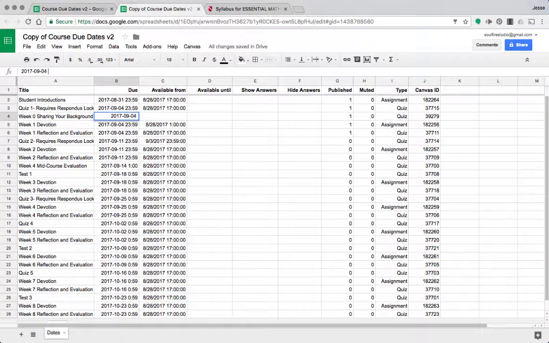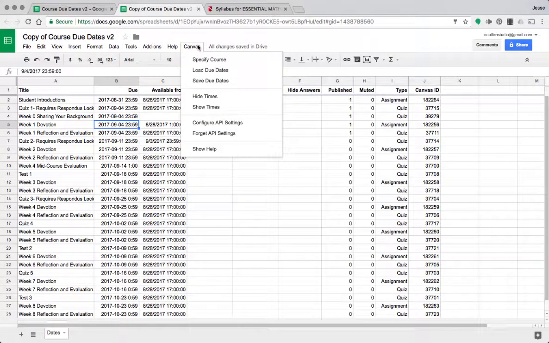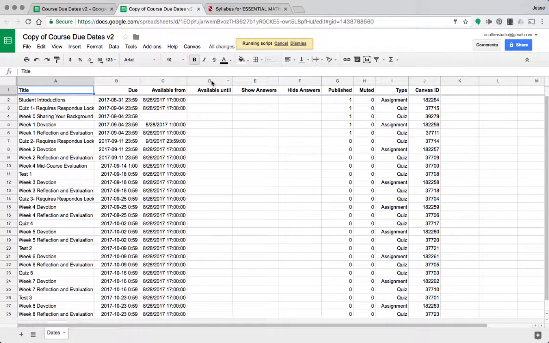Now what I want to do is I want to come in here and I want to add the time that I want that to be set at. Now I've got my time set. Now I want to pass this information back. So I'm going to go back to that Canvas menu. I'm going to click Save Due Dates. It's going to run my script, and when it's done, it's going to say Finished. It's now passing all this information back to Canvas and making any changes and updates that it needs to make on that end. It says Finished.